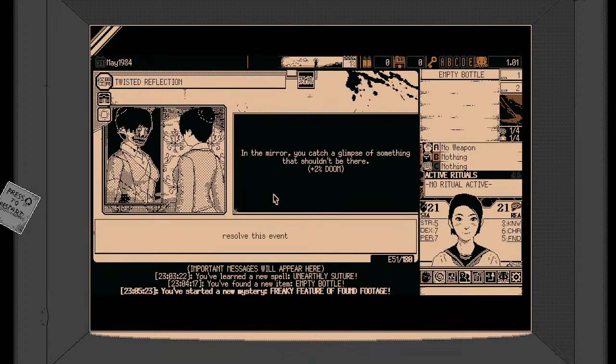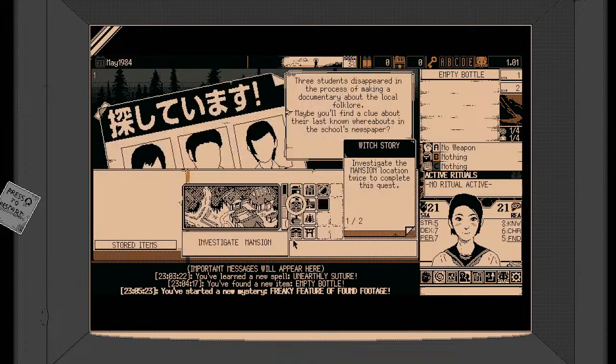In the mirror, you catch a glimpse of something that shouldn't be there. Are you like for real? Okay. All right, cool. That's cool. Yep, resolve. All right. That's so cool.